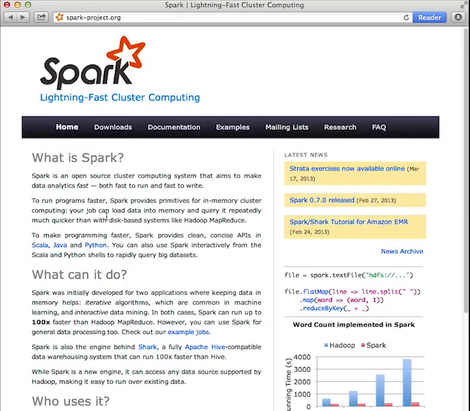Welcome to the screencast covering your first steps with Spark. In this screencast, we'll download and build Spark on a local machine and introduce the API using the Spark interactive shell to explore a file.